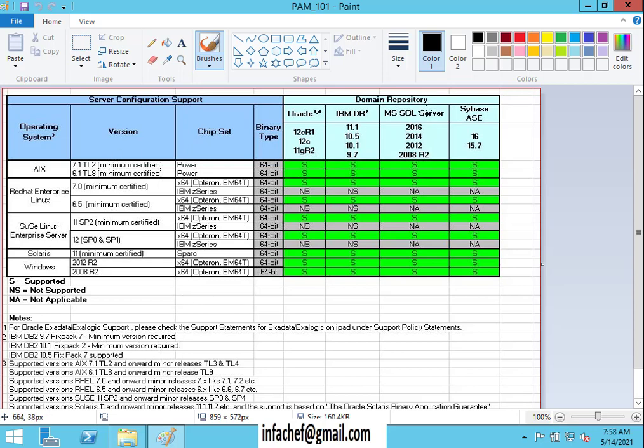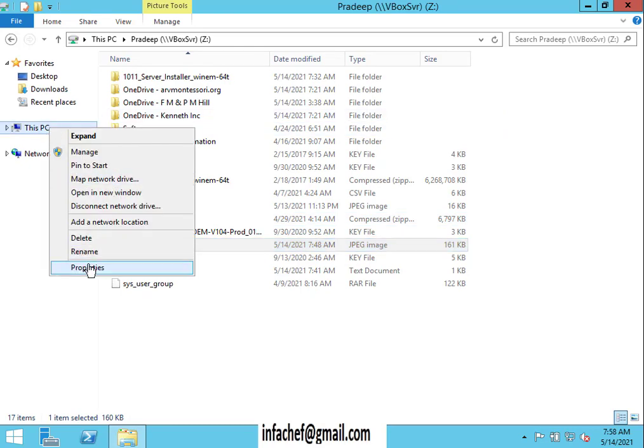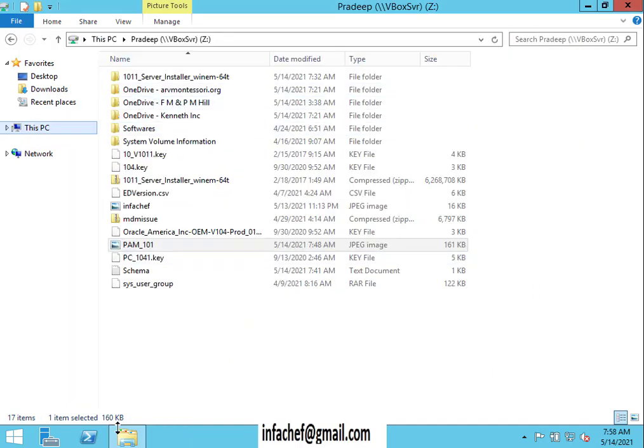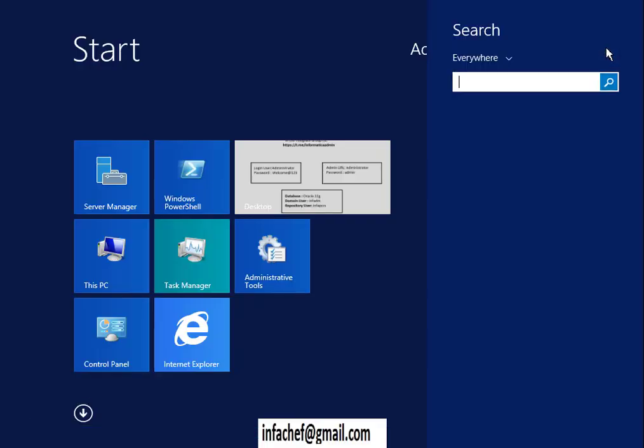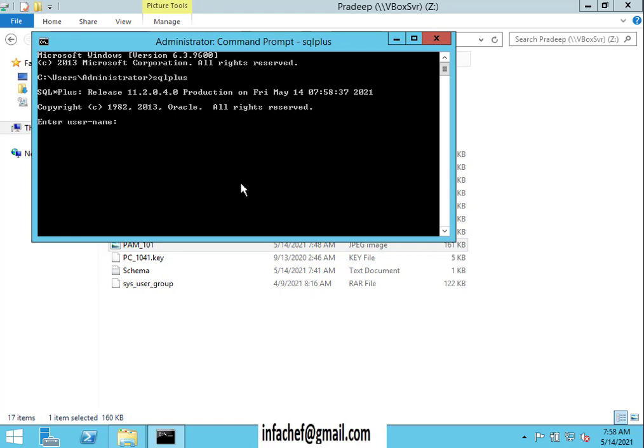Informatica is already installed on my machine, so I'll close these options. Let me check my system properties. It's 10 GB memory and it is a 2012 R2, and that's all. Let me log into the Oracle client also. I'm giving SQL Plus. You can see 11.2.0.4 it is going, and the system is the user and the Oracle.